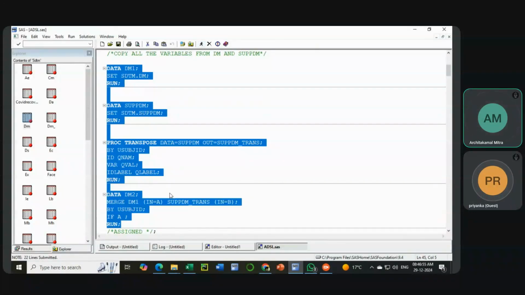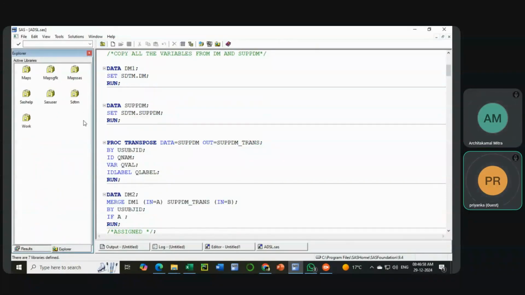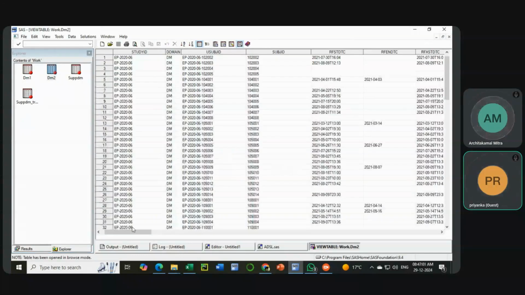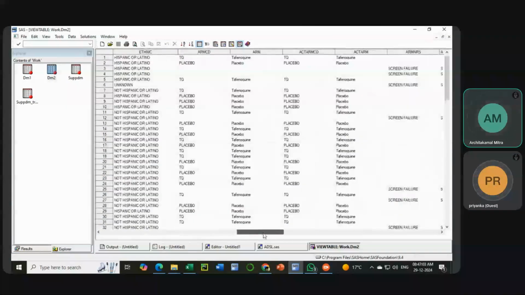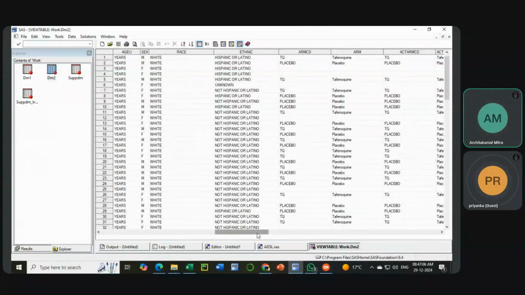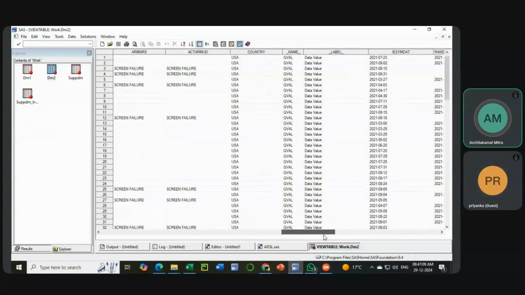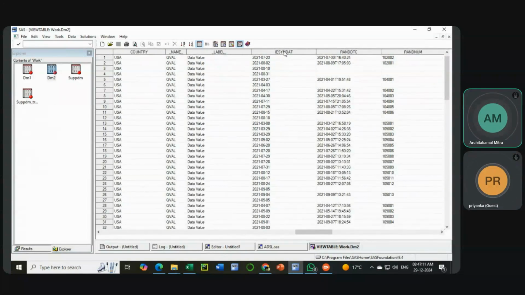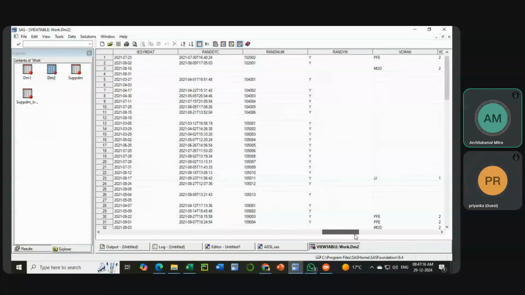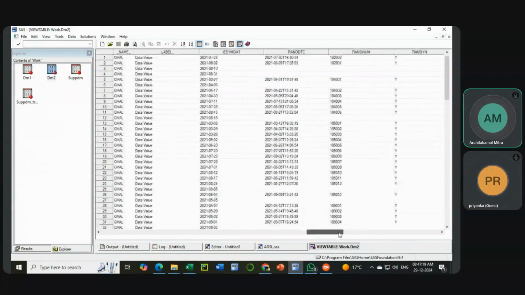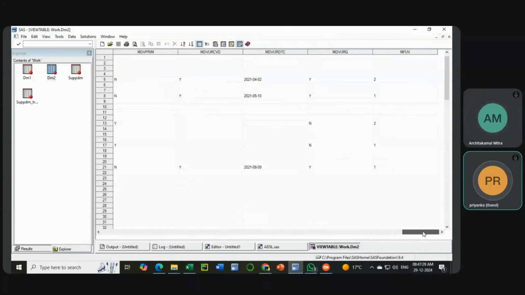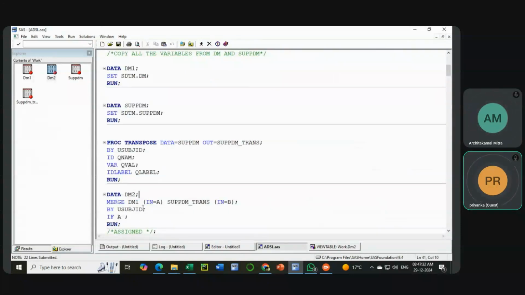So let's see how it turns out to be. DM2. Study ID, domain, subject ID, RX. So these are all a part of DM: race, ethnic, arm, arm code. Now, as I go right, you will see these questions coming up: randomization date, randomization number, randomization yes or no. So all these are questions which are asked, but these were in the row format under QVAL. Remember, under the QVAL? Yes or no? Now we transposed it and then we merged it based on the USUBJID. Simple. That's it.